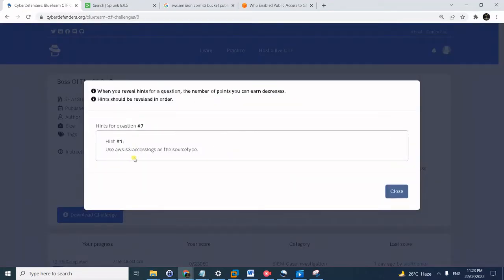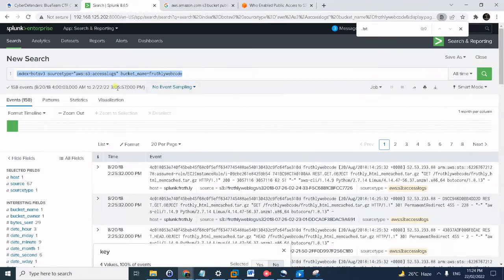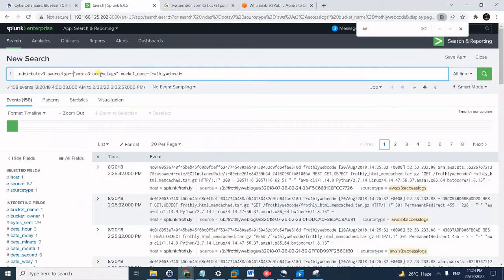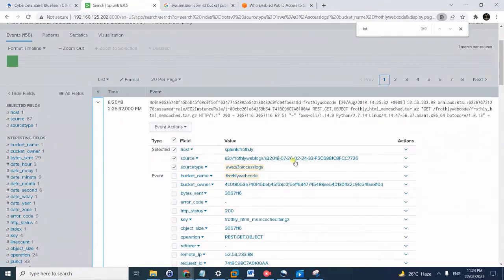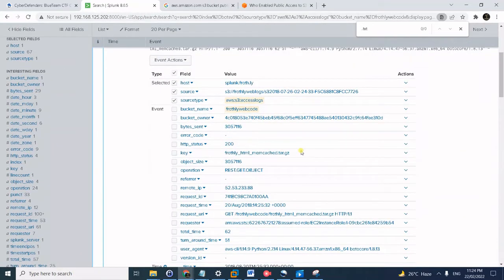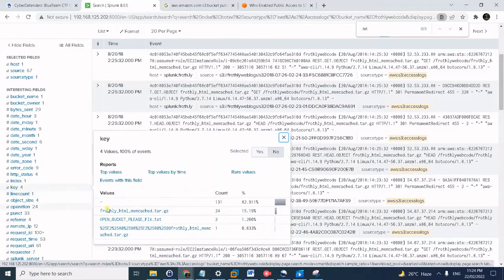Let's check the hint. So this is very helpful. We are to use this source type instead of the CloudTrail. So I prepared the query here. Notice here, we use the S3 access logs and the bucket name Kotlin web code. And if you scan the results, notice here the file name is actually parsed in the key field. So we have here 4 keys aggregated, meaning we have 4 possible answers. But really, since the question is looking for the text file, this is definitely our answer.